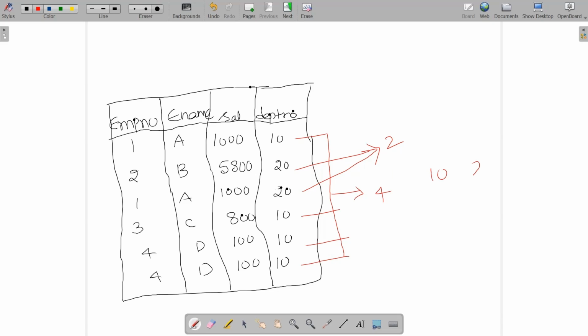10, 4, and 20, 2. So this is the department number and count. Correct, right? So how many groups formed here? Total 2 groups formed. From each group, it is going to return one value as an output. That is called aggregation of data.